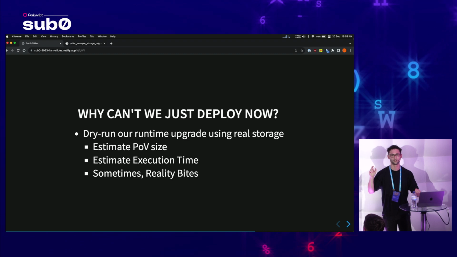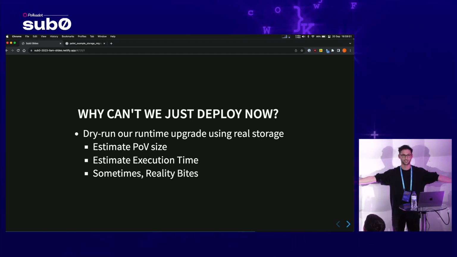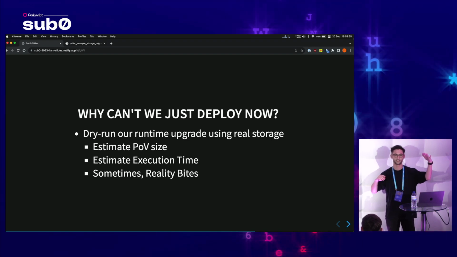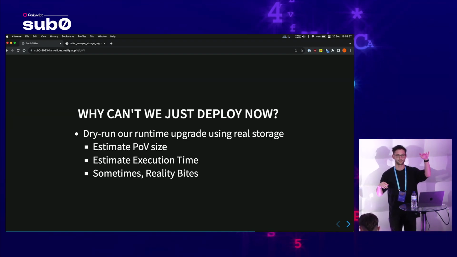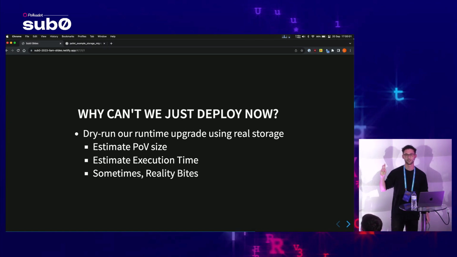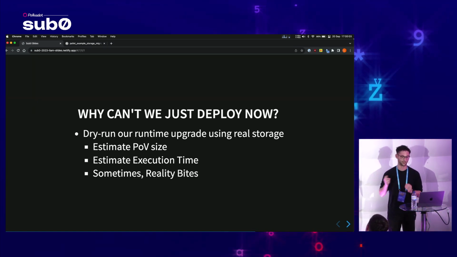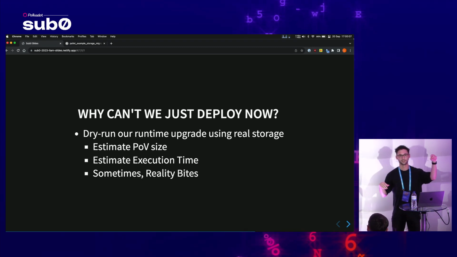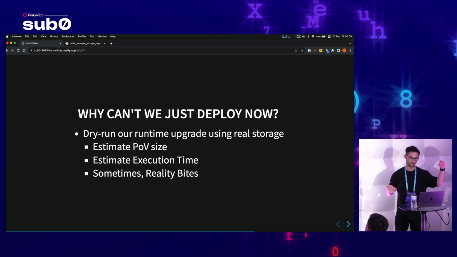We want to make sure that we're not touching like 1 million storage keys, which is going to produce a POV that the relay chain just won't accept, and that'll brick your chain because you'll never be able to produce any blocks. We want to estimate the execution time because if your execution time is too long, the relay chain won't accept your blocks. Your parachain is bricked.